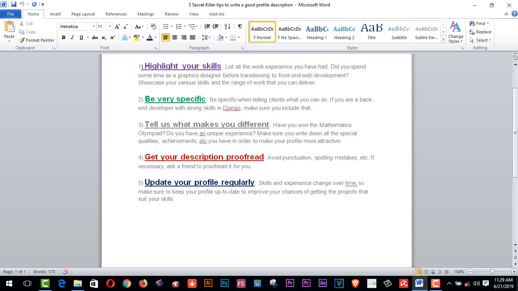Do you have a unique experience? Make sure you write down all the special qualities, achievements, etc. And you can, such as, you have other qualities, such as traveling, you are bookish, you can swim, and cycling is another extra quality. Or you can show off other professionally related qualities, such as if you are a graphic designer, also a web developer, or a UX or UI designer or other things, you can show it to the point for your client, in order to make your profile more attractive, right?